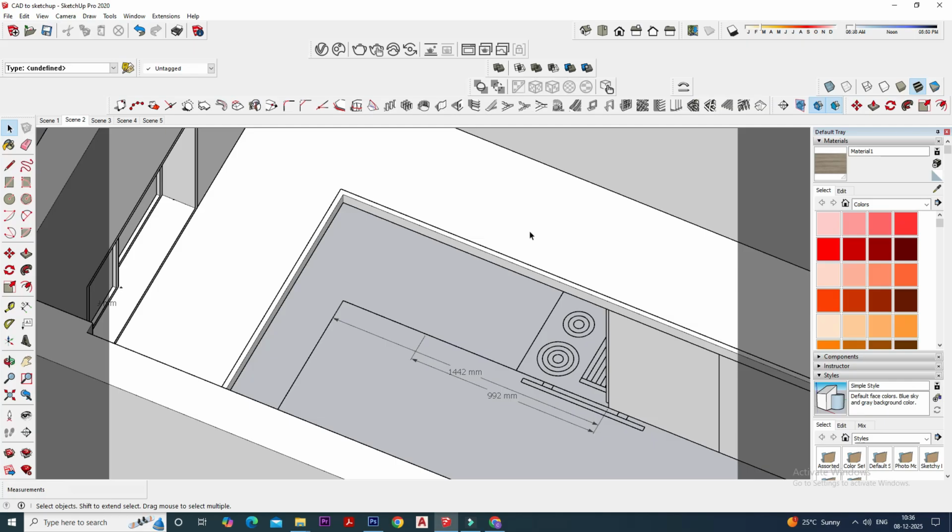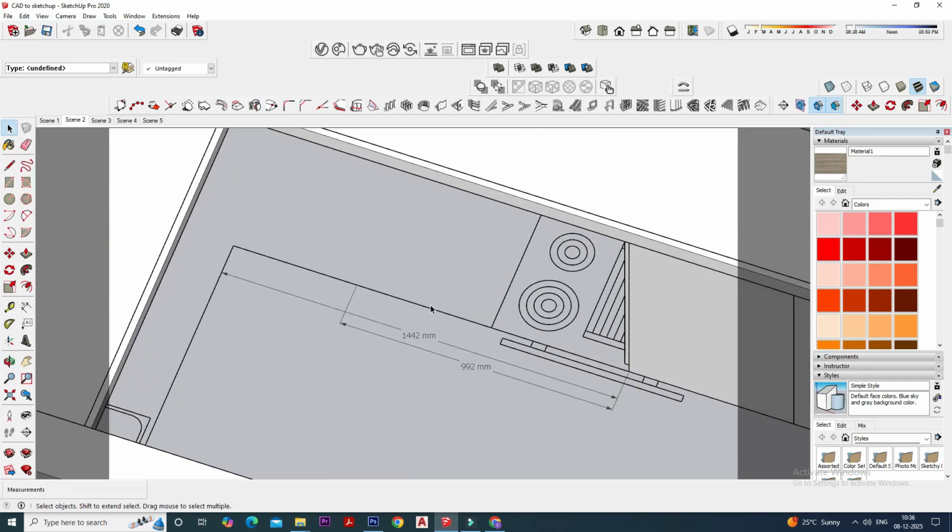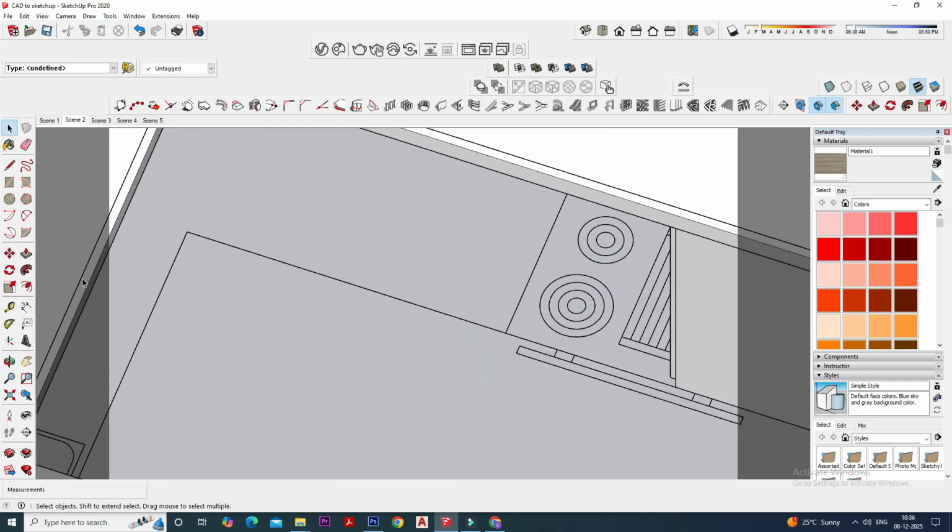In my previous video, I showed you how to make a kitchen platform with the base cabinets. In today's video, I will continue the same thing ahead. Now we are going to make the wall cabinets, another kitchen element, so first I'll measure the area. Let's go for the dimension tool.